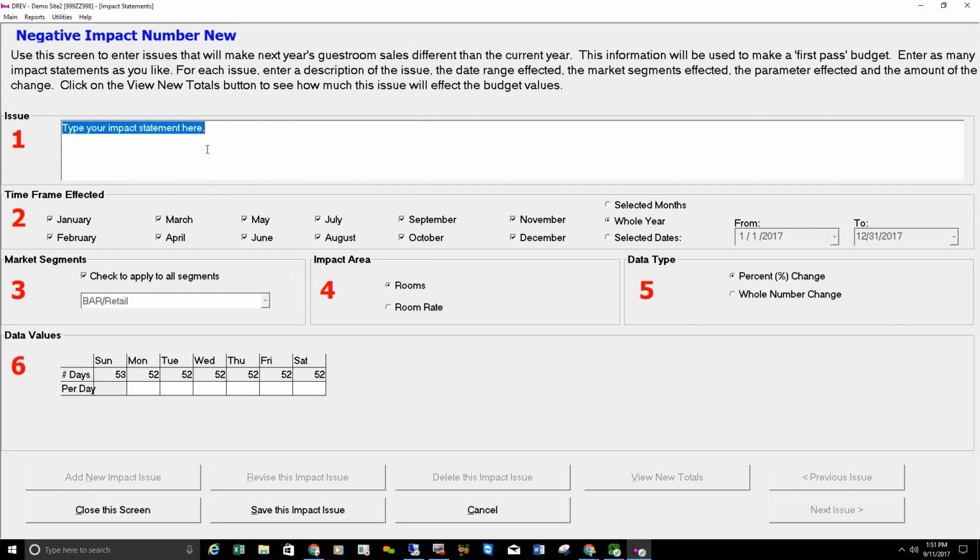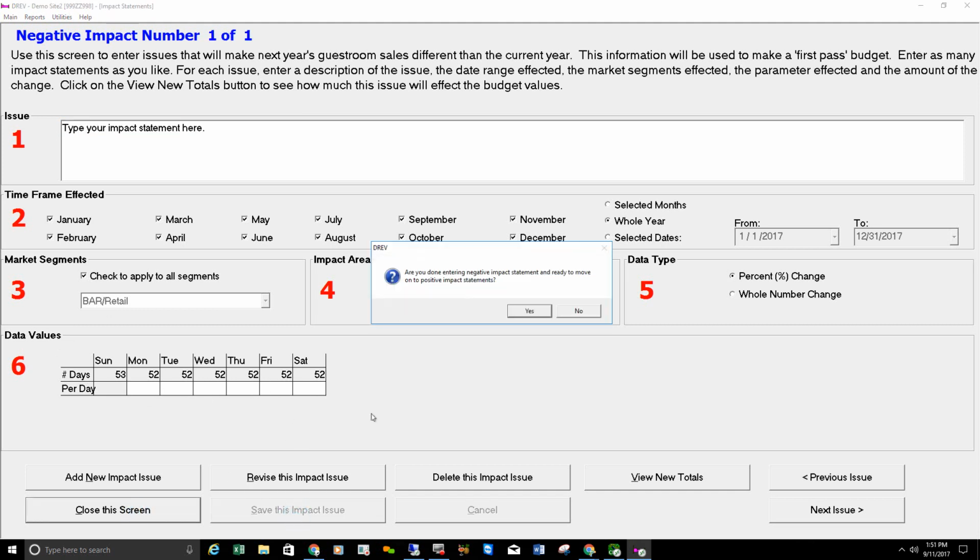Again, I'm not going into a lot of detail here, but basically you name it, you tell it when it's going to happen, what segment it's going to apply to, what impact it's going to have, and then you put in your impact. Once you're done with that impact, you save it and close that screen.